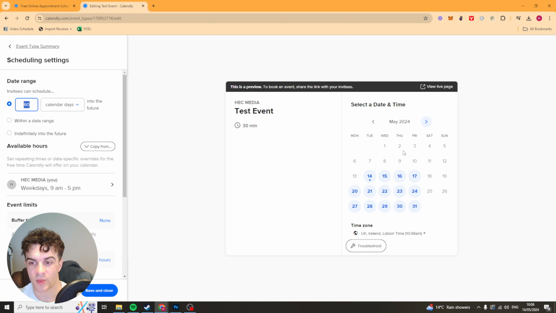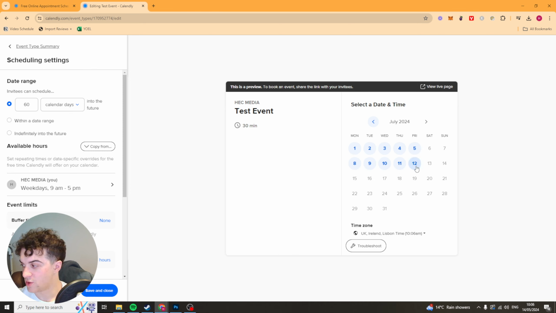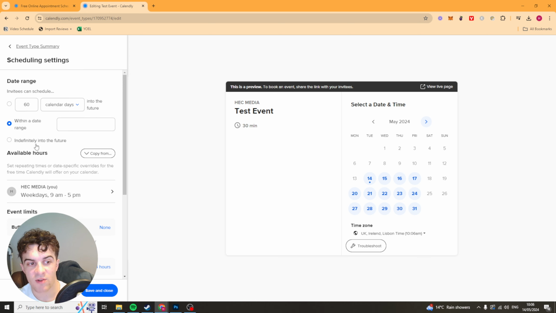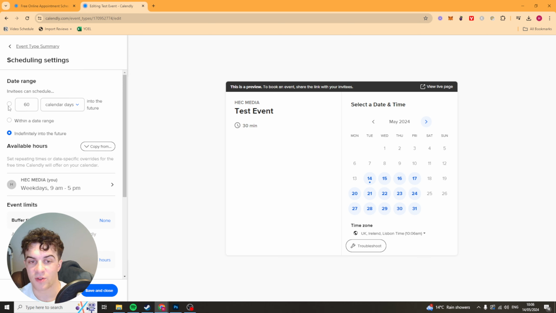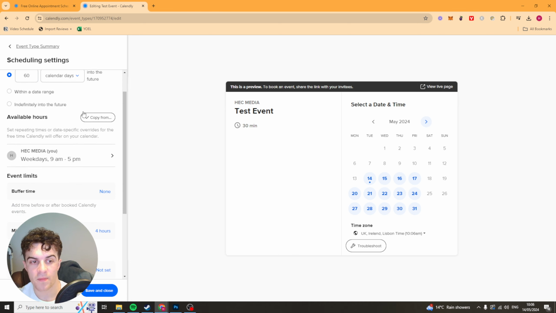So this, for example, would be 60 days, which means 60 days into the future people can be scheduling it. And you can see the cutoff is around the middle of July, so 2 months from now. You can select within a date range, or you can say indefinitely into the future. That means they can do it whenever. It's good to set a sort of date range, especially if you're doing something like leads. You want to do it in the next sort of 7 days so you can keep them warm.